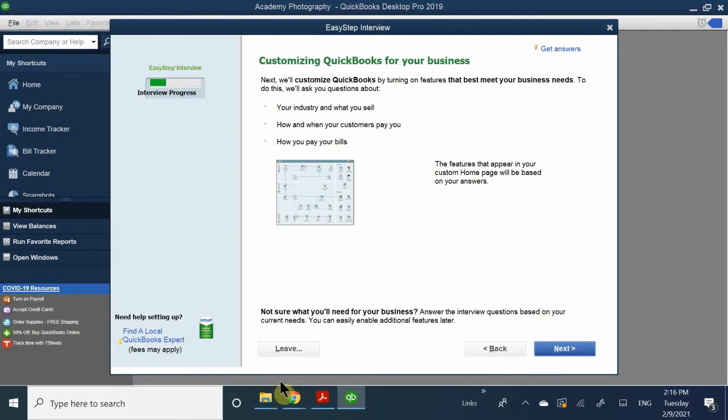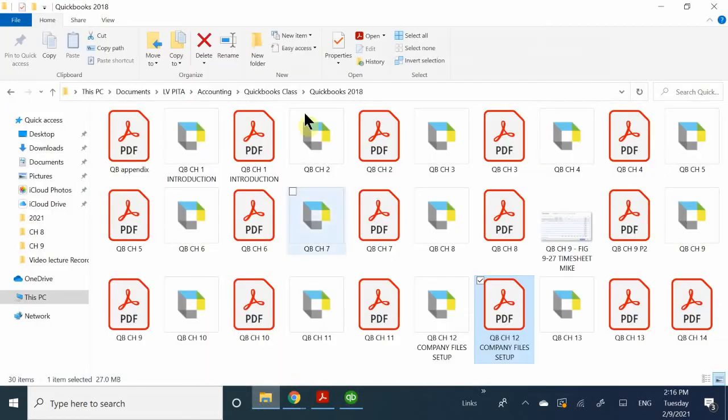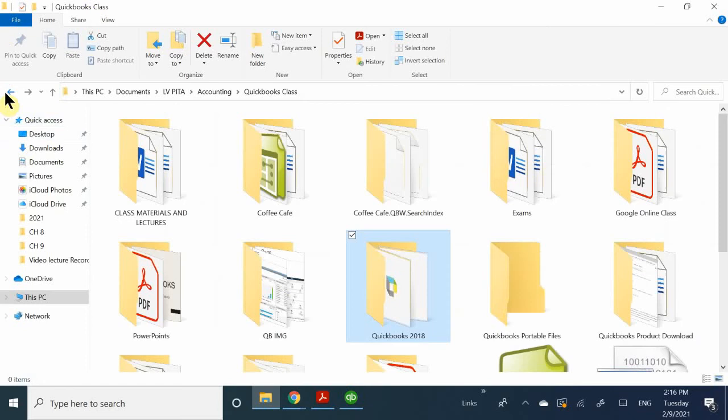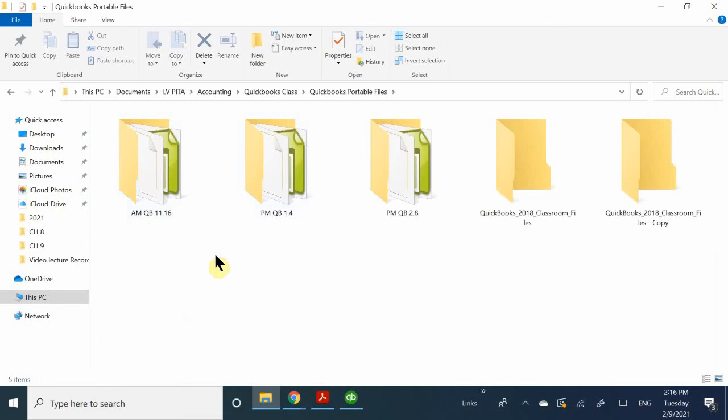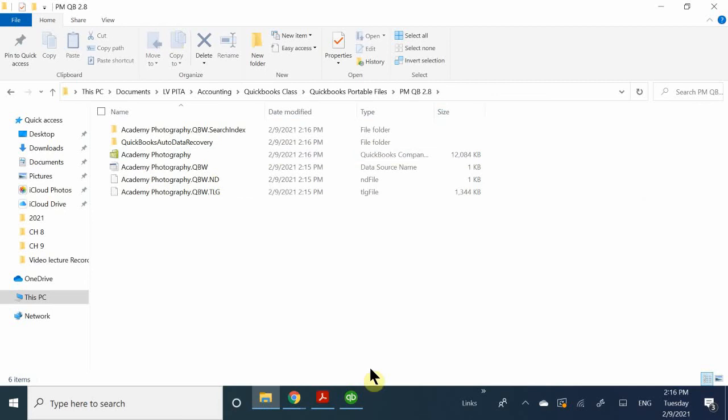All right. And just to show you where it's located, if I were to go into my QuickBooks portable file and go to PM 28 right here, you're going to see a bunch of files that are related to it, but here it is, Academy Photography. My QuickBooks file has been created, all right?